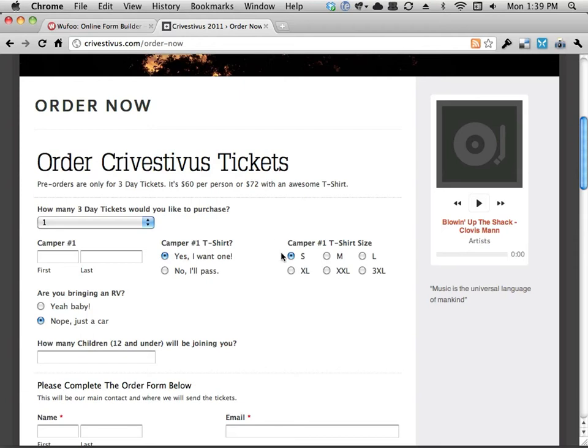This festival is $60 a person to come to it. Or, like it says in the description here, it's $72 per person if you want a t-shirt. So we're going to need to factor that into the pricing of this form. It asks you if you have an RV or not, and if you do, that adds a little extra cost to the final total. So that's the gist of it. And you can register multiple people at a time. So it's asking you about the first camper here, but you can ask for multiple campers, multiple ticket registrations.